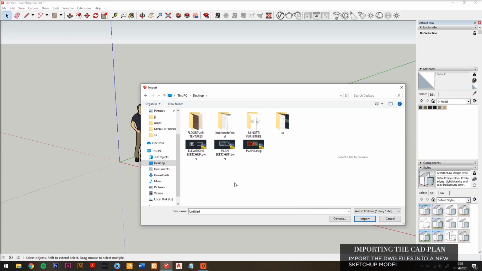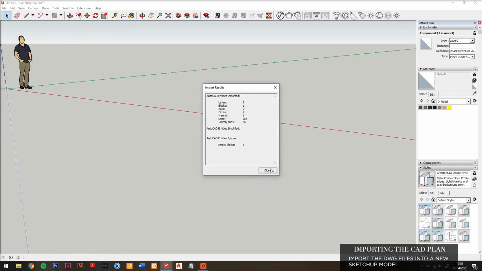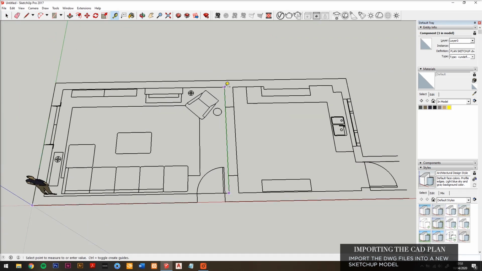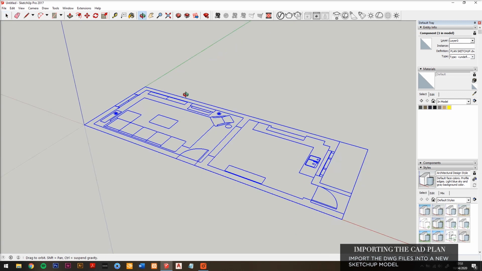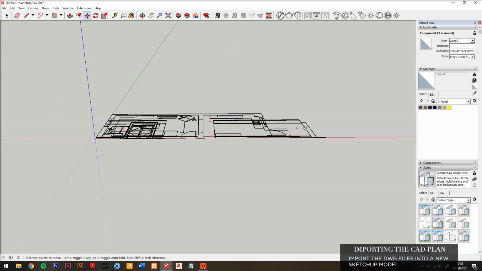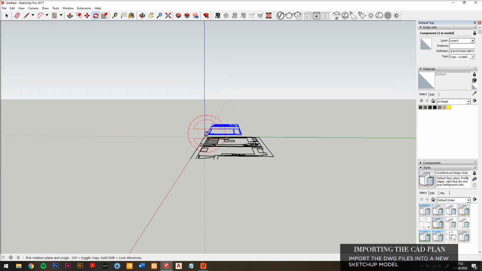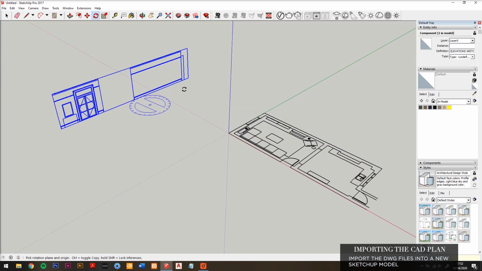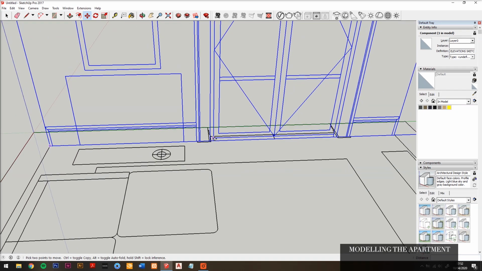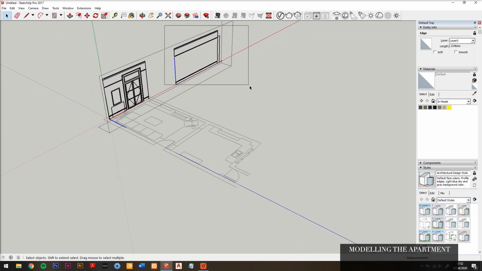Now file import the DWG into SketchUp. Perfect. Check dimensions are good. Get rid of Chris. Bring in the elves as well. And then we can just line it up with a point in the room. Here I'm using the corner.